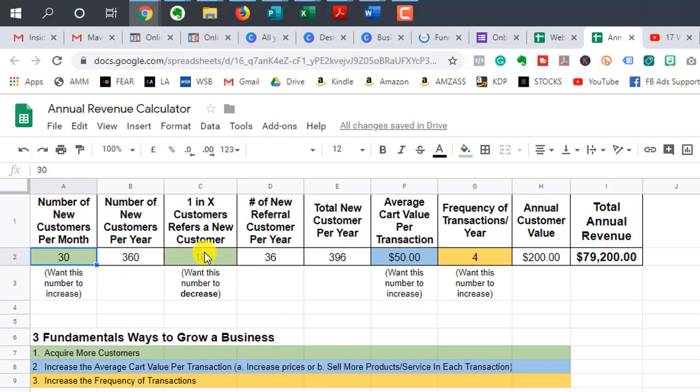Then let's say we have a referral program. Now, every business, I believe, should have some sort of referral program to incentivize their customers or their patients to help them grow their business. Right, so let's say we have 1 out of every 10 people referring 1 new customer. Right, so how many new referral customers do we get out of the year? Right, so this is based off this number, and you'll see how it changes. And then this total number of new customers is just these two combined.